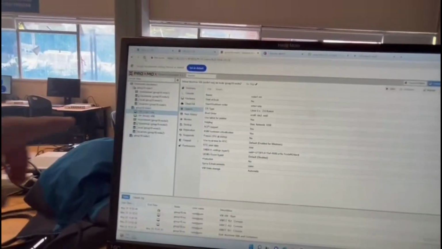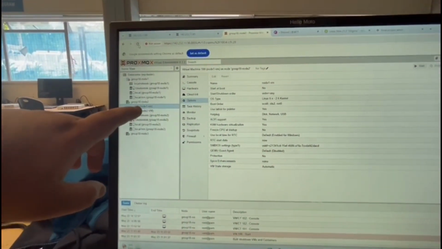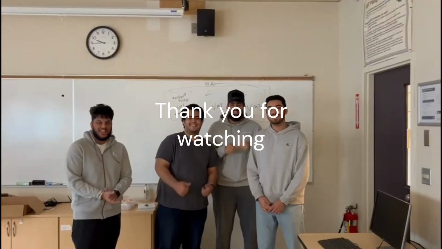So now that we see that our node 1 VM went to our node 2 VM, and we have the HA. Thank you.